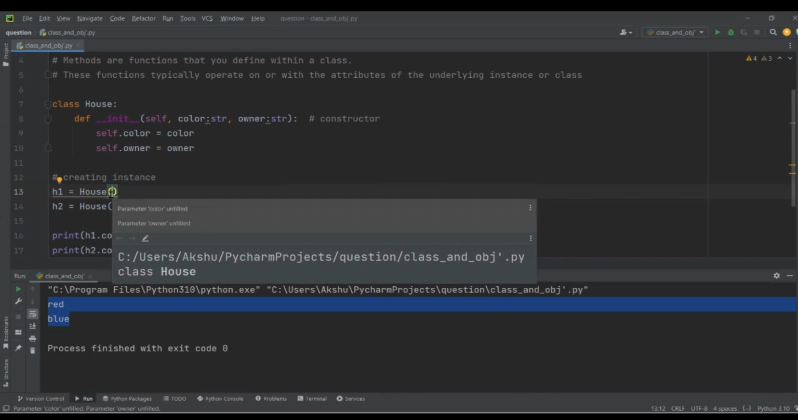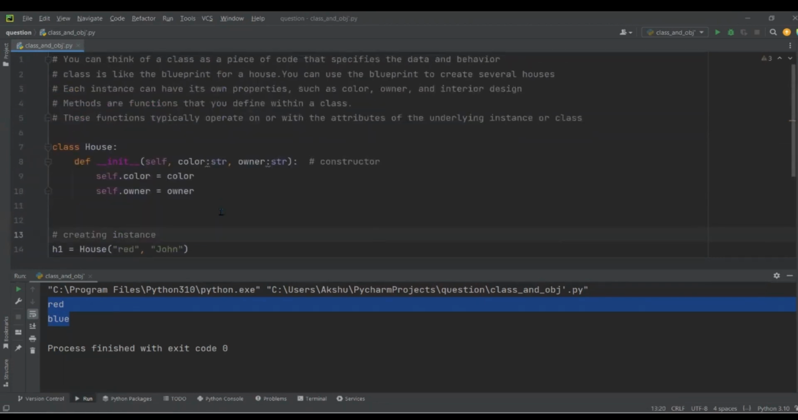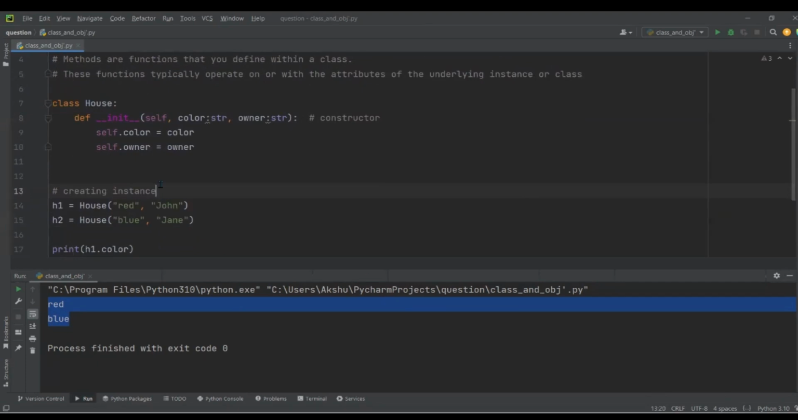So I can say house, first I'll write red color, next the name, some John name. In the same way, for the second, I'll write blue color and some name, it may be anything. Now it becomes more effective.